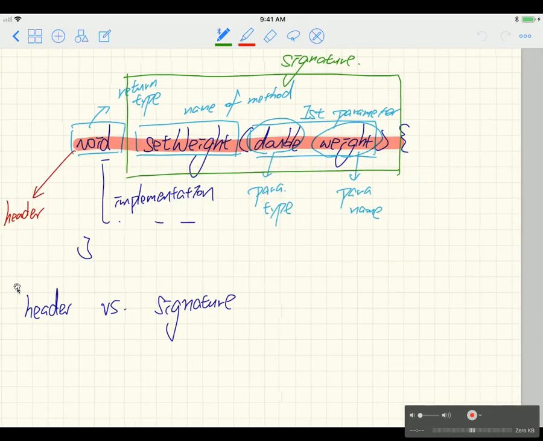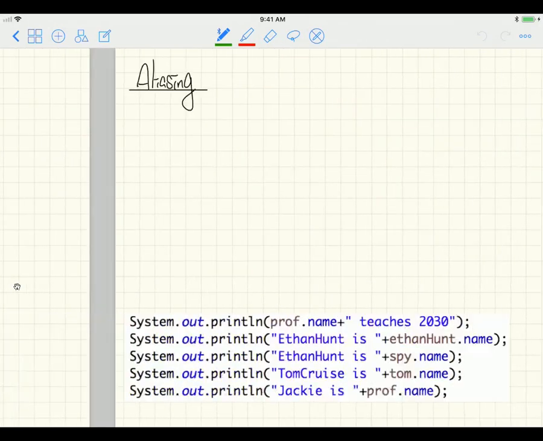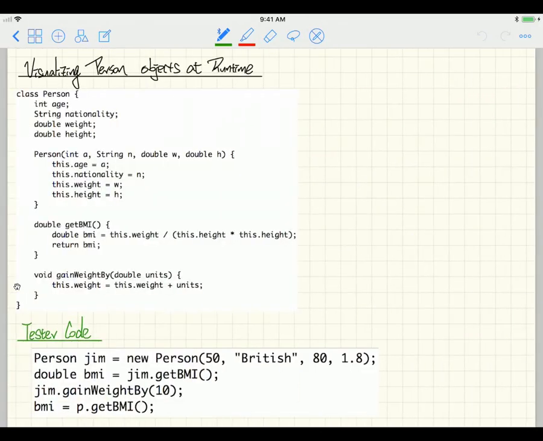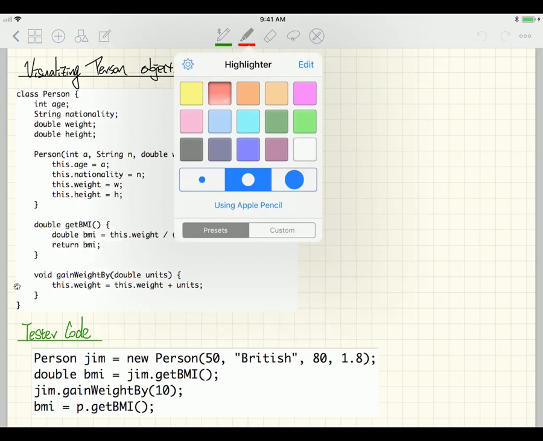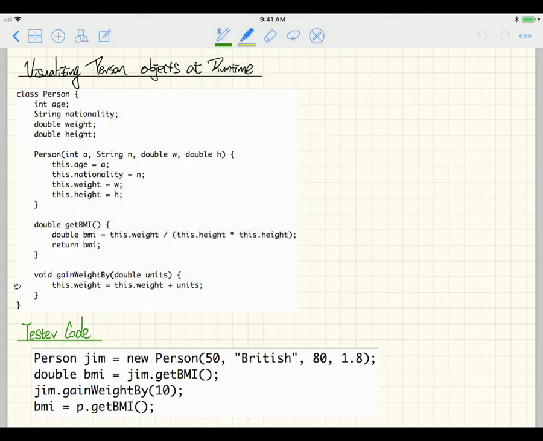Let's have a look at over here, not this one here. If you look at the class over here, okay, for the person class, let's just go very quickly. So you can see that over here we have the accessor getBMI, and we have the mutator gainWeightBy, right? One returns void, the other one returns double. Okay. So what can you actually use inside the methods?